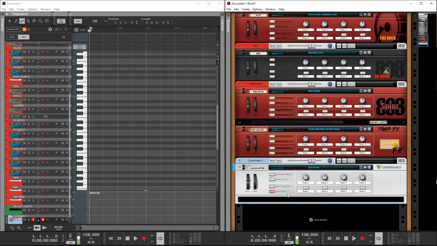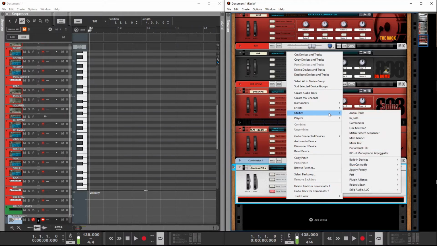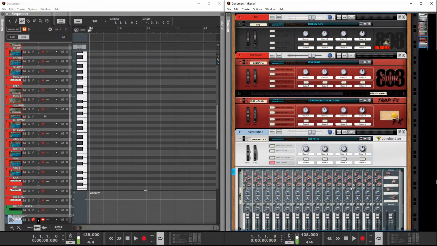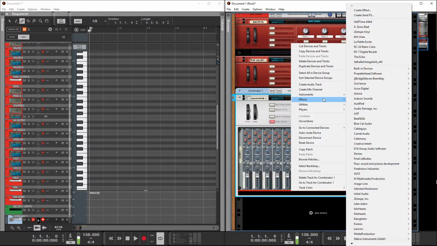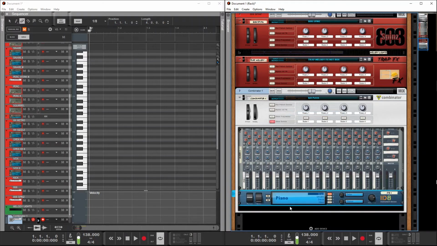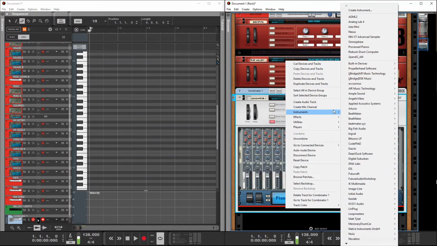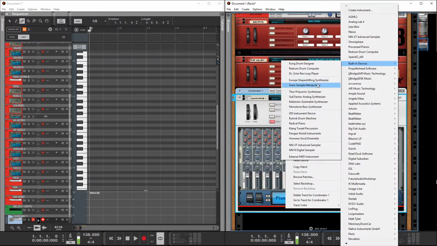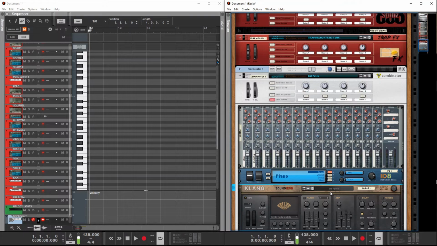Let's just drag a combinator in here. What I like to do is use the 14:2 mixer. Let's bring some basic instruments in here, nothing major, just basic stuff. I'm not even going to go to any presets or anything. I'm just going to go to the initial patches, I guess I should say.